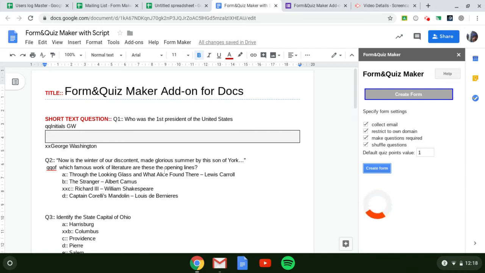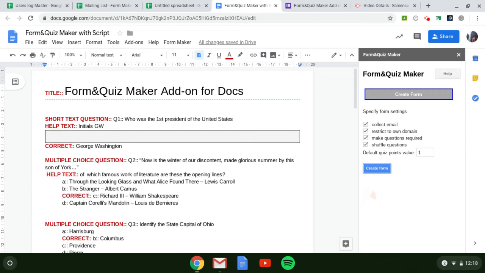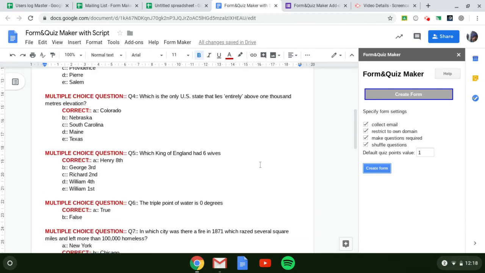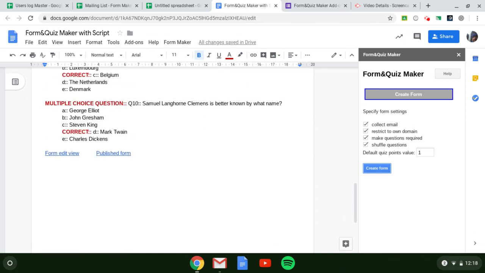Just one word of warning, there isn't a way of making the correct answer for short text questions and paragraph questions. So the correct answer is going to go into the feedback for that question. So that's created the form, and at the bottom it's added a link to the form it's created.